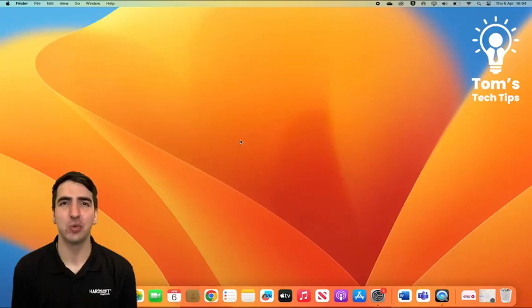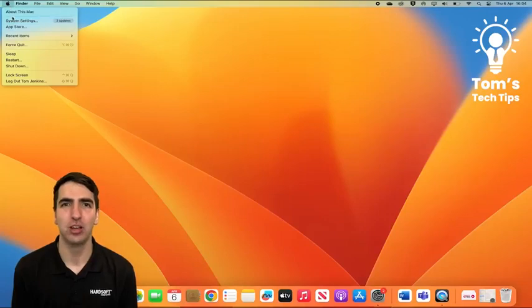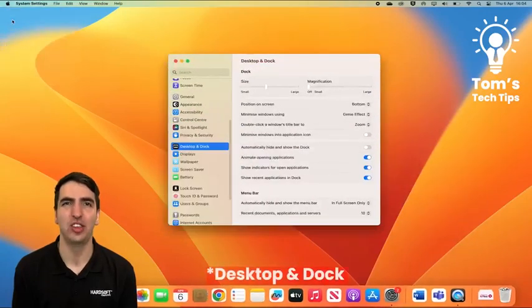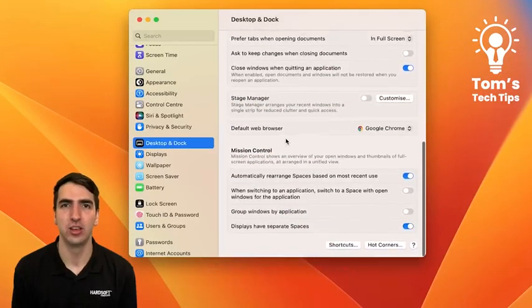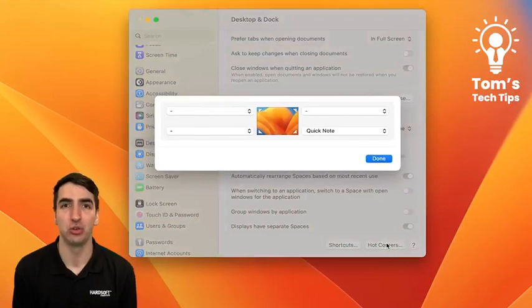Today I'd like to show you a really useful feature of your Mac that you might not already be aware of. If we go to the Apple logo in the top left hand corner, and then System Settings, Display and Dock, and then scroll to the very bottom to Hot Corners. Now Hot Corners is a feature that turns the four corners of your screen into shortcuts.